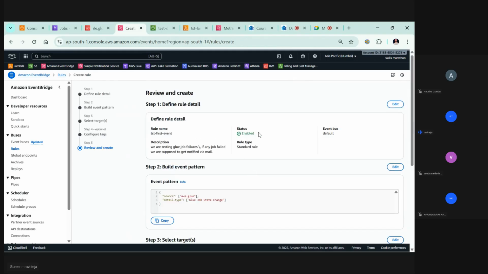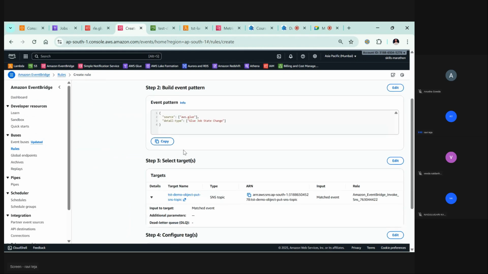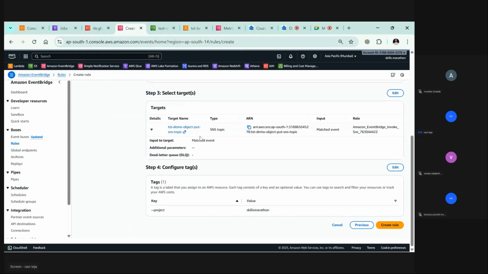Rule name, status enabled. We are testing the Glue job failure, description, default pattern. This is the selected target, the SNS topic. Okay, this is this and this is this. Okay, fine.